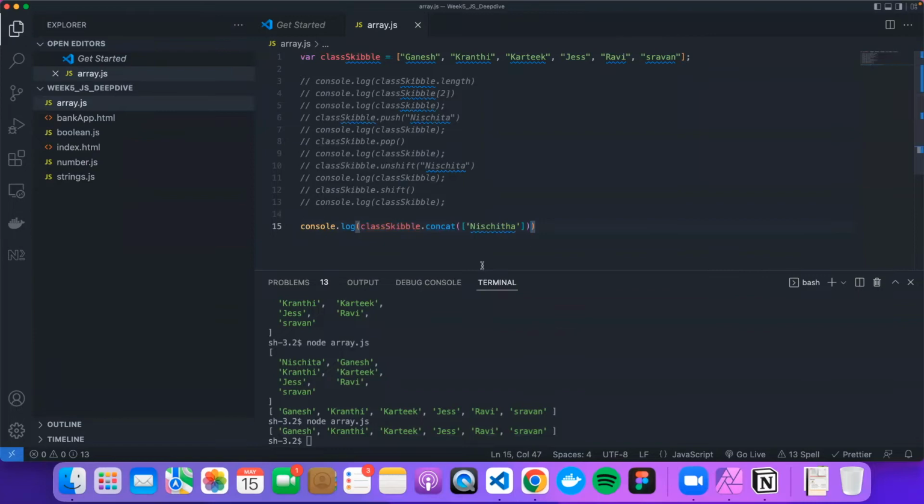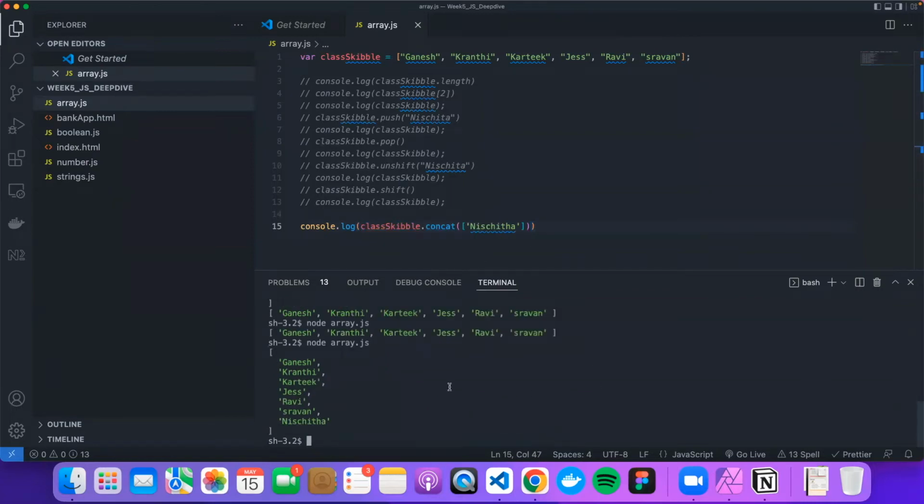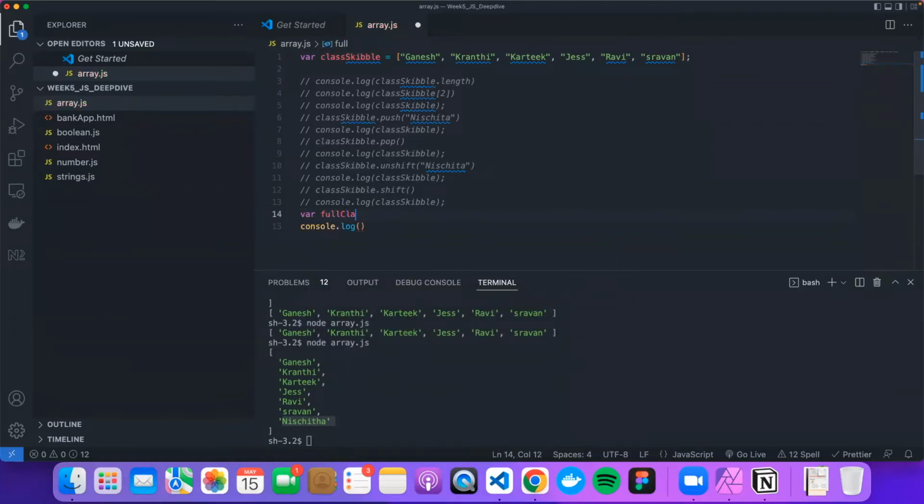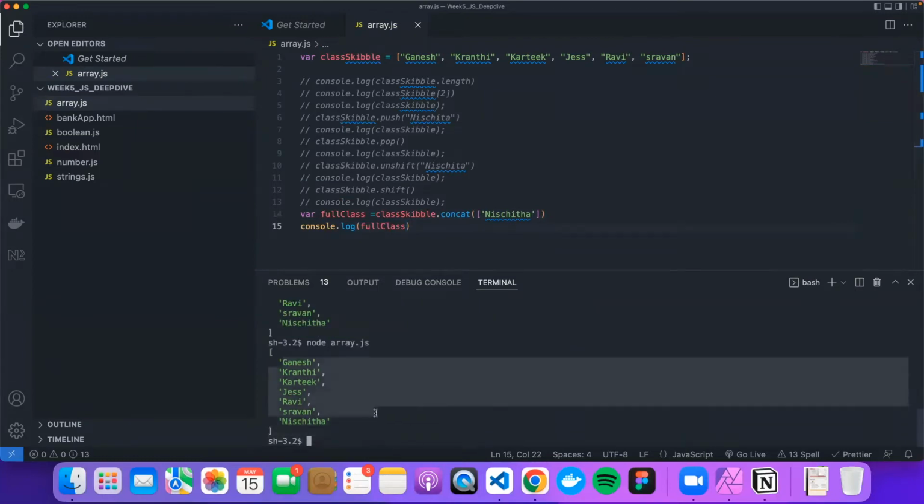Okay, this creates a new array. You have to save it into a new array. See, Nichita is at the end. It does not add on this particular array. This will not change this array, but this itself creates a new array. It will concatenate this array and this array, both of them, and gives you a new array. So you have to store it into a new array. Maybe you can say full class. If I log full class, I get all the list in the class.